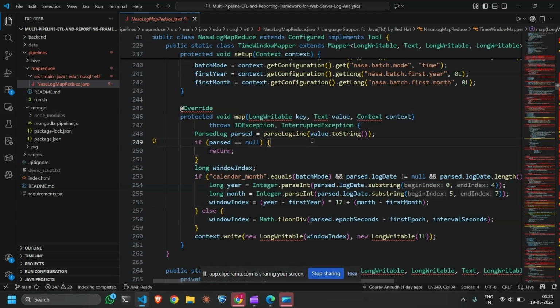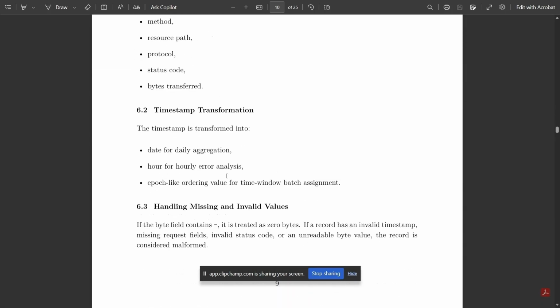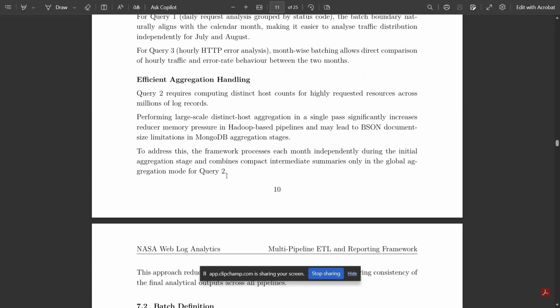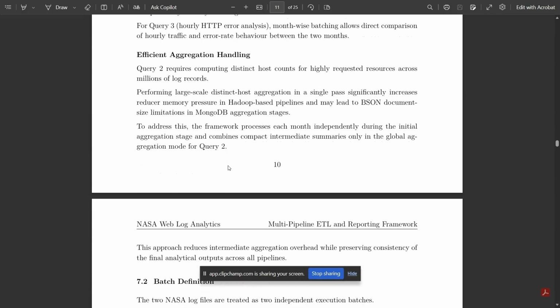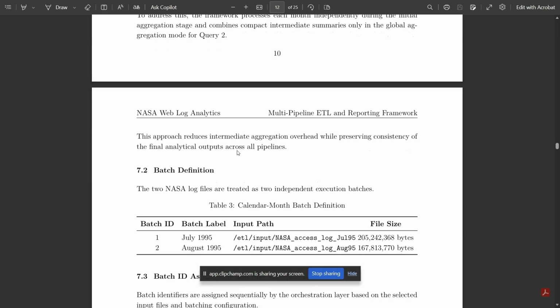So far I've explained the common design, raw log ingestion, common parsing, timestamp normalization, and malformed record tracking. And now the batching has also been explained. Now we will be moving on to Satish, who will explain how each of these four pipelines implements this ETL and query logic using its own processing model. Yeah, thank you.